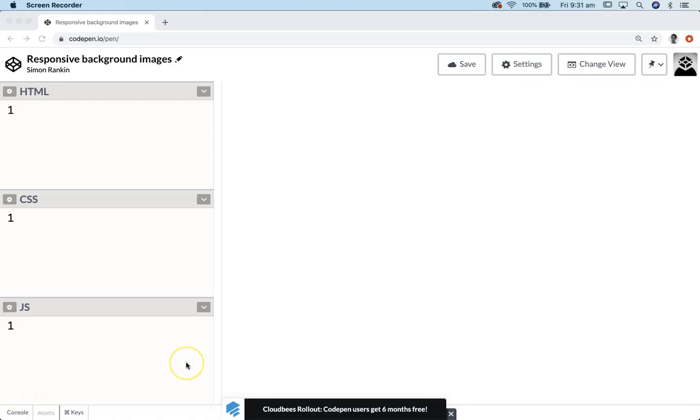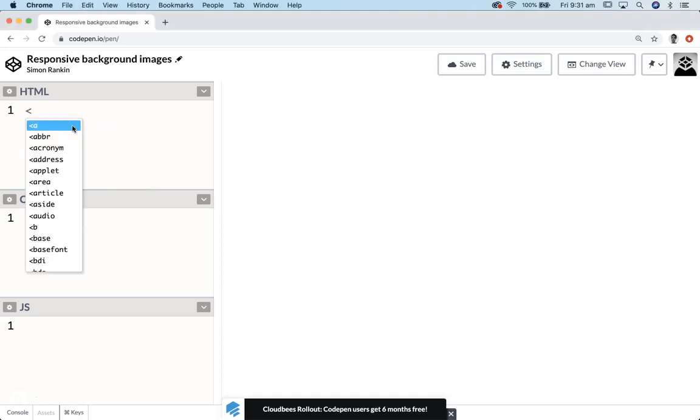Another way to make images in our web designs responsive is to play with the background size properties of background images. Let's have a look at how we might do that. A background image is a property of a HTML element.